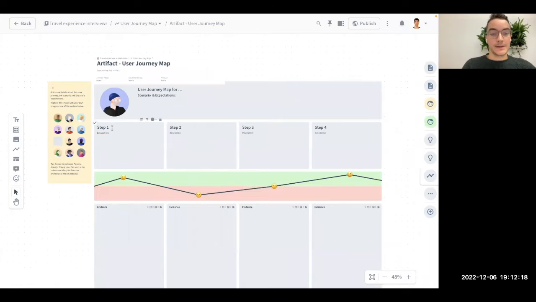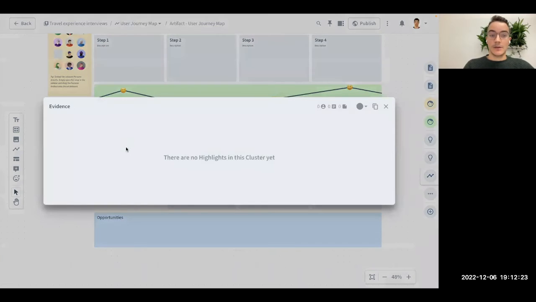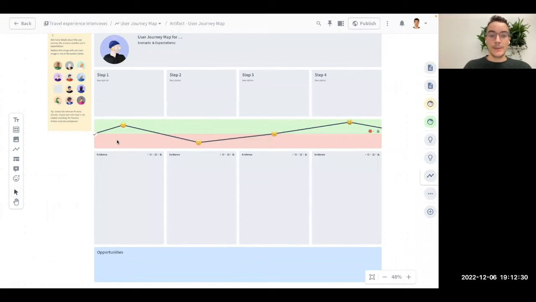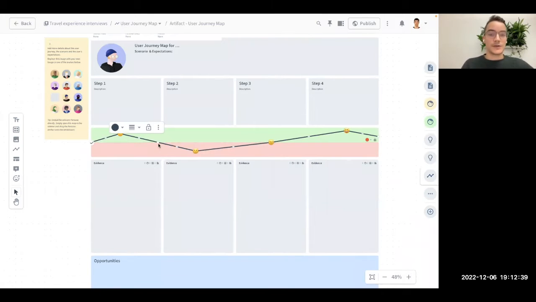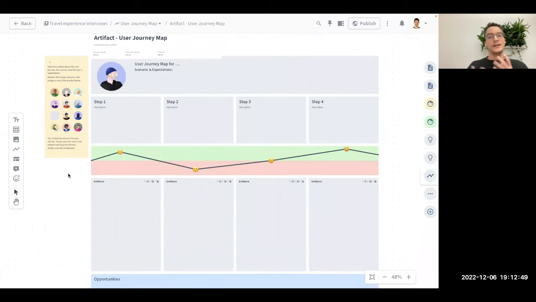So that could be a text box that I can use. It could be an empty cluster that is sort of available here as a frame to add evidence later. It could be a background color to provide orientation. That could be a line to indicate, for example, a satisfaction score or user experience level during steps of a journey. We also have emojis that you can use here. And yeah, the typical elements you would need in order to get started.